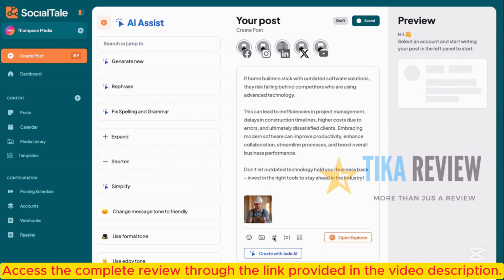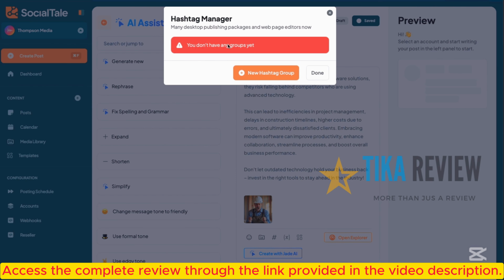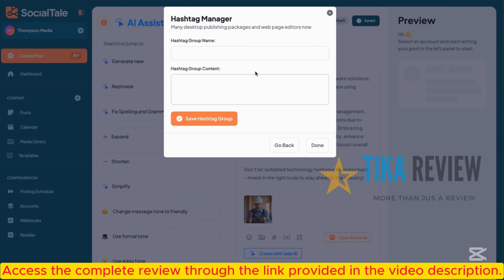Now, something else I can do, which is really cool, is if I wanted to add some hashtags. As you guys know, to get better visibility within each of the social platforms, hashtags are important. So I can click on hashtags. Right now it says I don't have any hashtags yet. So I can create a group, and I can say this is my main hashtag group.